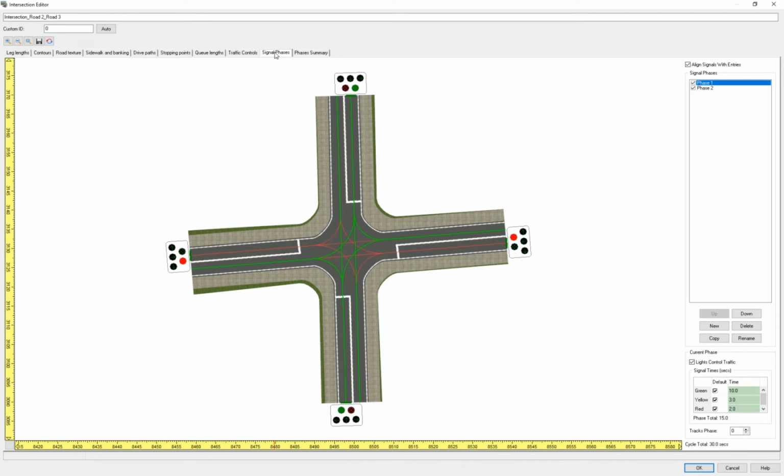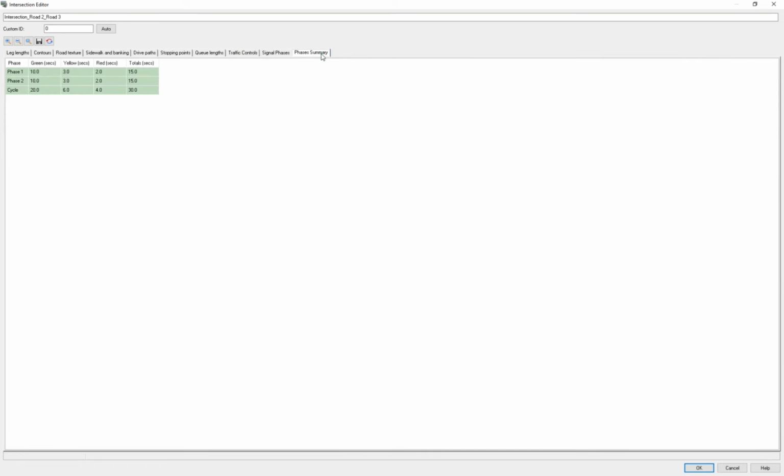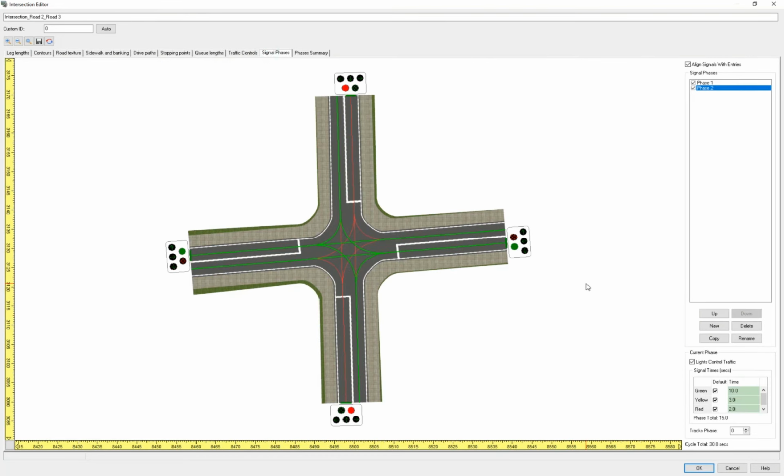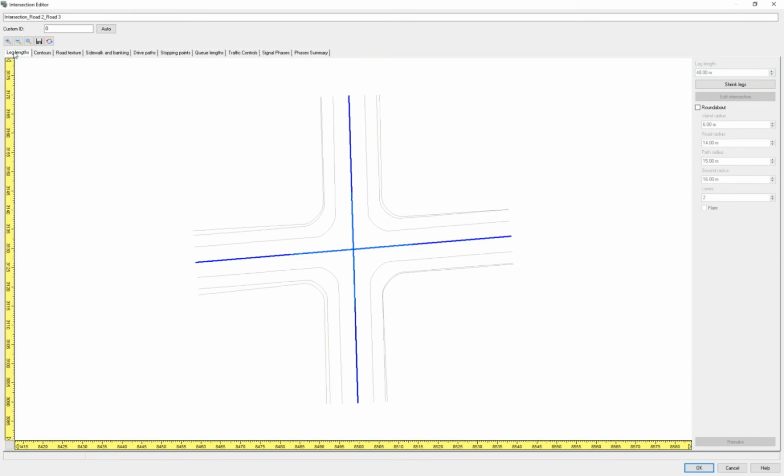In that tab you can select for each phase of the signal the time of each phase, so the number of seconds the signal will be green or red. You can add phases if you have a complex intersection. The phase summary is just a summary of the timing of the signals. I will not go in detail about that, but I hope this gives you a good overview of how to edit an intersection. So I will OK that and go back to the 3D view.